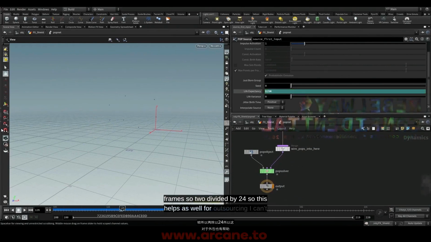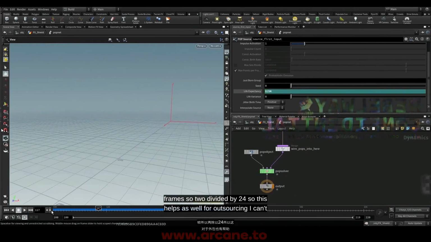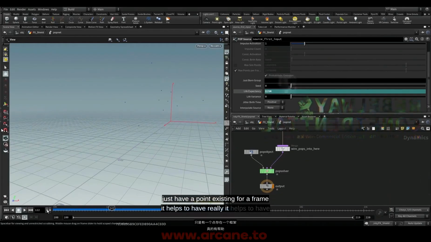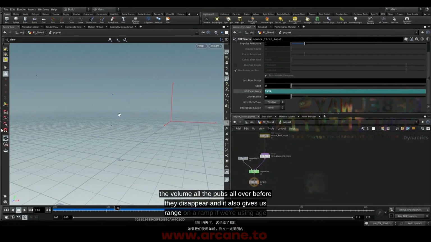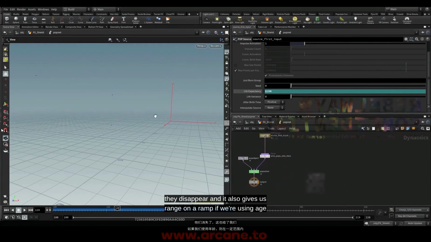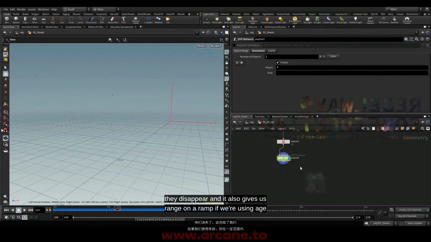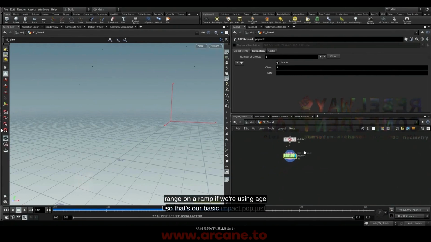So this helps as well for our sourcing. I can't just have a point existing for a frame. It helps to have them come into existence and then at least last for one more frame to source the volume or the pops or whatever before they disappear. And it also gives us range on a ramp if we're using age. So that's our basic impact pop. I'm just gonna save.